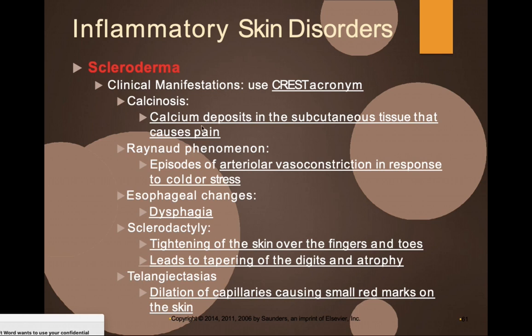And it can also cause stiffness. The Raynaud's phenomenon, this is due to the vascular effects. There's going to be the arterial vasoconstriction. And we see this in response to cold weather and stress. Many people have to move to warmer climates as a result.